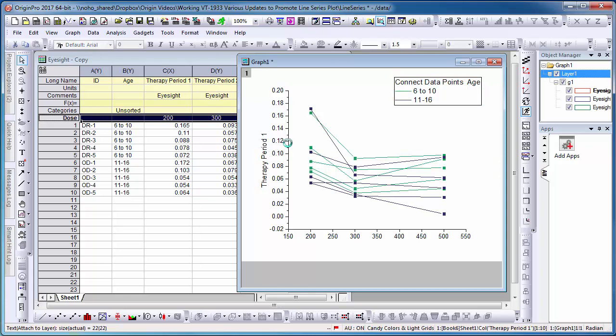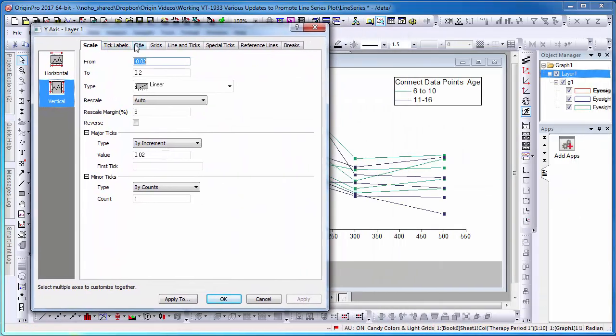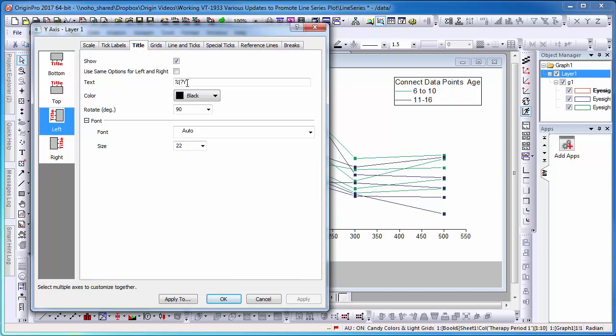Now double-click the y-axis and select the Title tab. I will then add @LC to the text so that the y-axis corresponds to the comments of the worksheet.